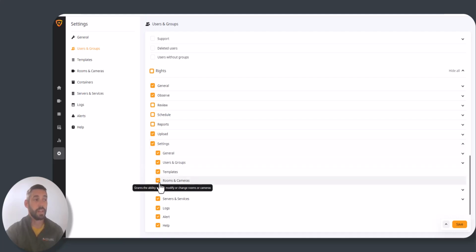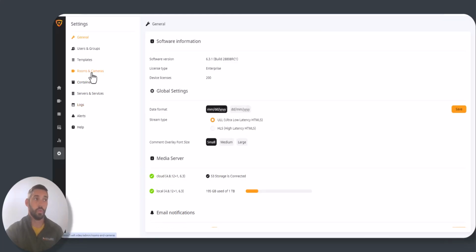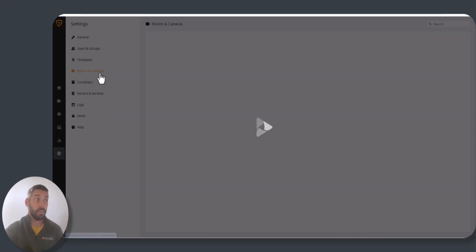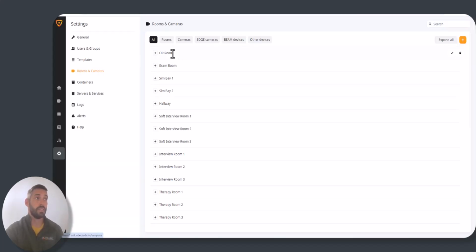So if you check this box for a user group, when they click on Settings, they will see the Rooms and Cameras option here. Without the checkbox checked, they won't see this. By giving them this permission, they can go in and see all the rooms, cameras, and other streaming devices that you currently have set up within VALT and make modifications to those.